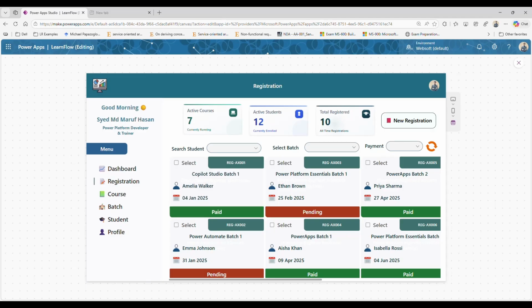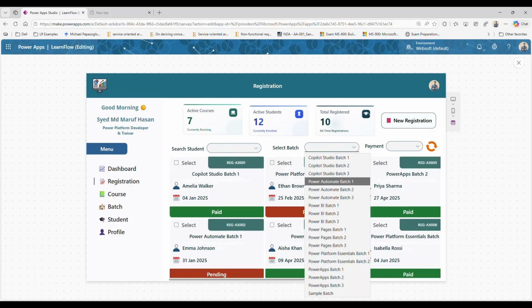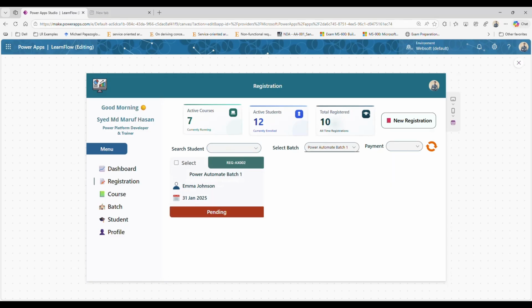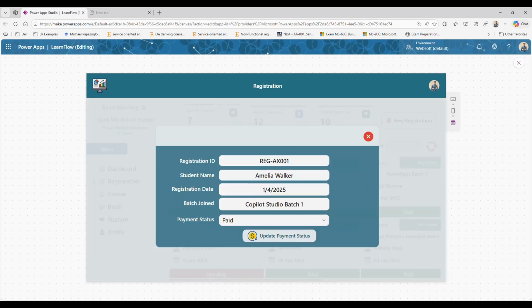Here we can also filter our gallery based on the student name, and based on the selected batch, and also based on the payment status. Another important part is that we can select the batch, and we can also update the student's payment status from paid to pending or pending to paid.